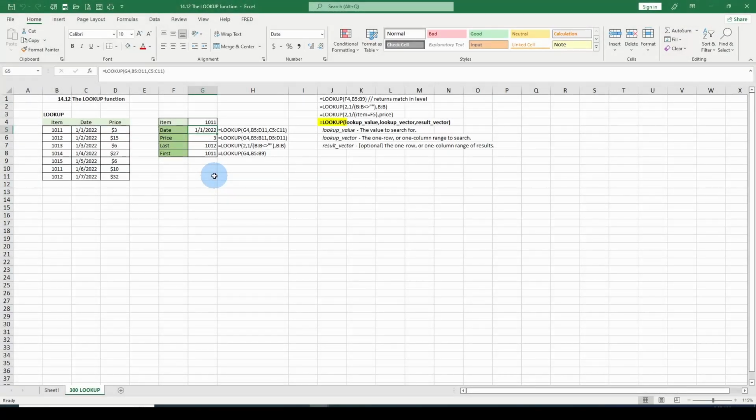The lookup function is straightforward. We have three arguments. We have a lookup value, we have a lookup vector, and a result vector. What's the lookup value? The lookup value is the value to search for. The lookup vector, the one row or one column range to search. The result vector, the one row or one column range of results.